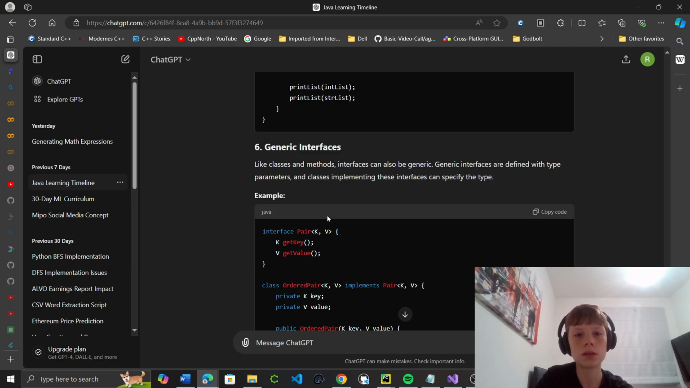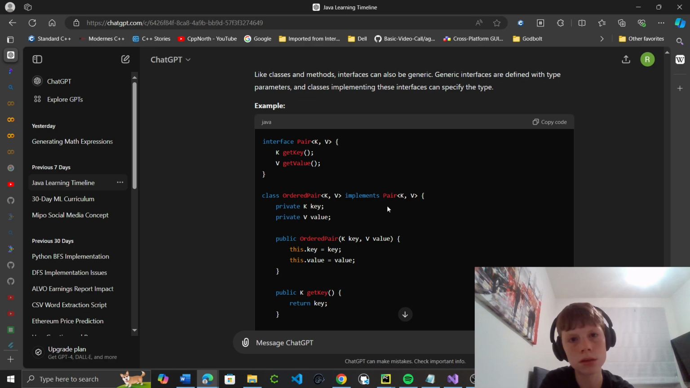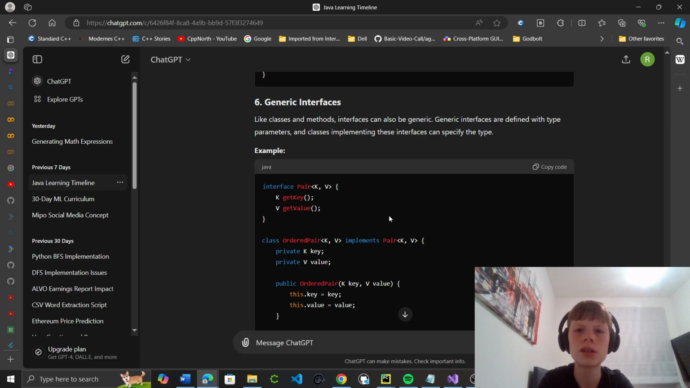Generic interfaces. Like classes and methods, interfaces can also be generic. Generic interfaces are defined with type parameters, and classes implementing these interfaces can specify the type. Interface KeyPair, OrderedPair of K, V implements. So what's the difference between an interface and just a class? Like classes and methods, interfaces can also be generic. Generic interfaces are defined with type parameters, and classes implementing these interfaces can specify the type.